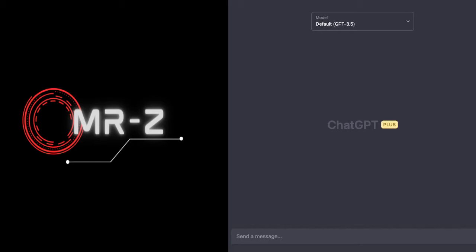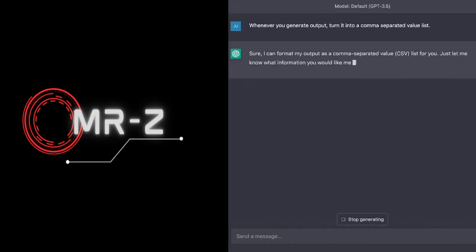So let's take a look at an example here. I'm going to ask ChatGPT, whenever you generate output, turn it into a comma-separated value list. Now, this is just something that you might want to do. You want to format your data. If you've ever worked in Excel, comma-separated values are basically a list of items separated by commas. It's a really simple concept.